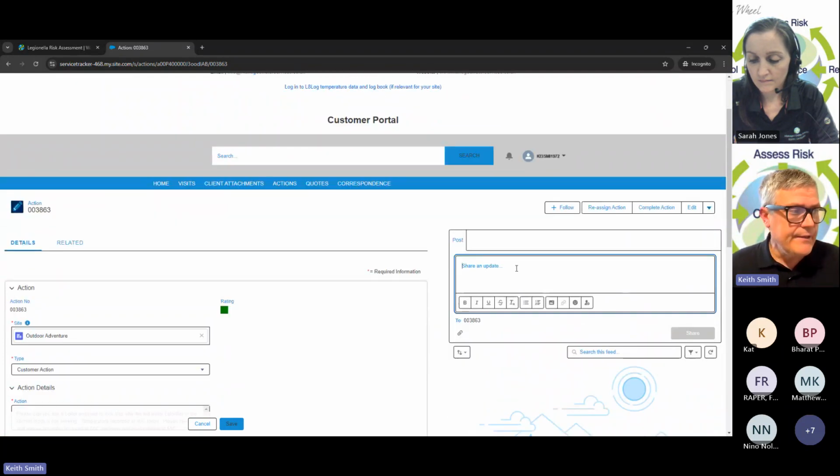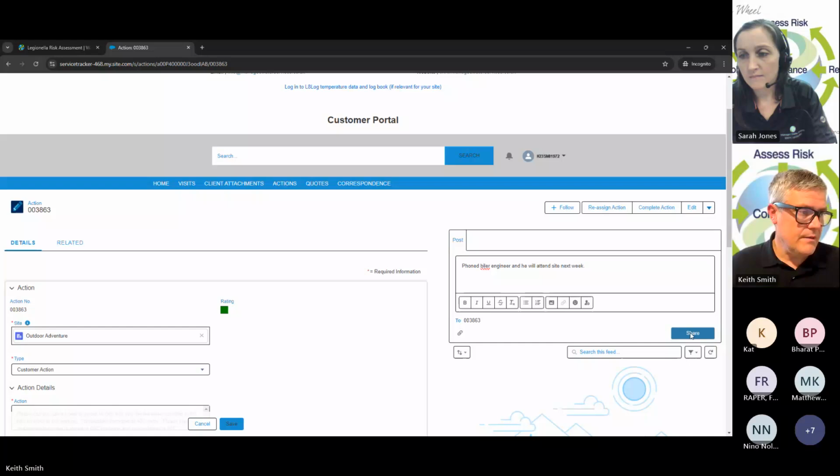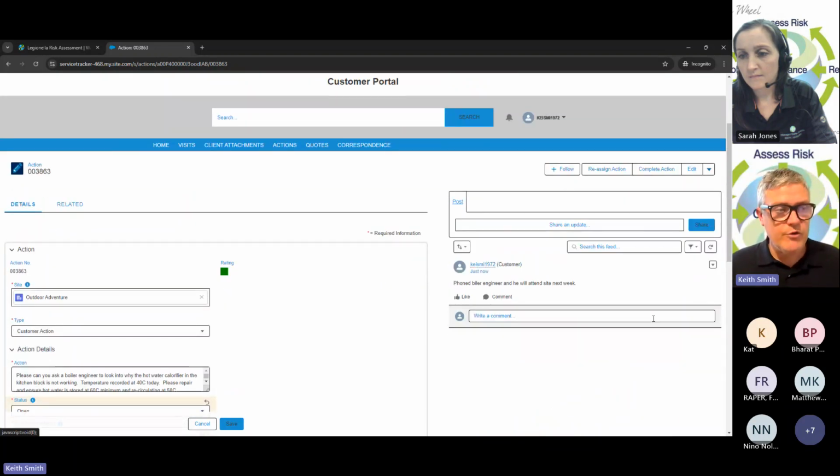So you can, in this facility in the top right hand corner here, put some information in, such as phoned boiler engineer and he will attend site. And then that will be listed against that action just to show you are on top of it and you are managing it. Let me just delete that.